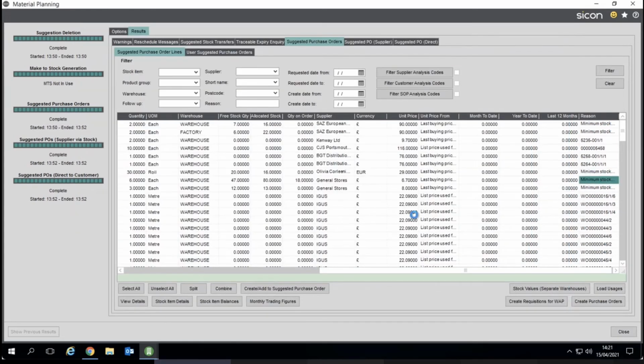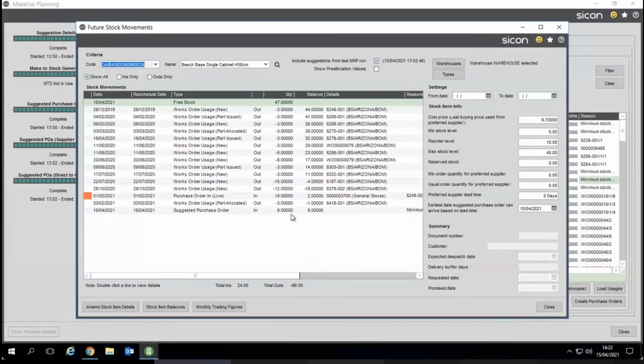Double click perhaps on another example here. What have we got down the bottom here? So minimum stock level of 5. We can order in eaches. Again, the balance is going down. We've got a purchase order that's going to bring the balance up. But the suggestion is ordering 6, because that's going to bring us back to 5.